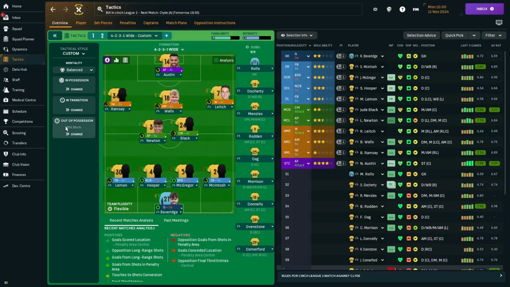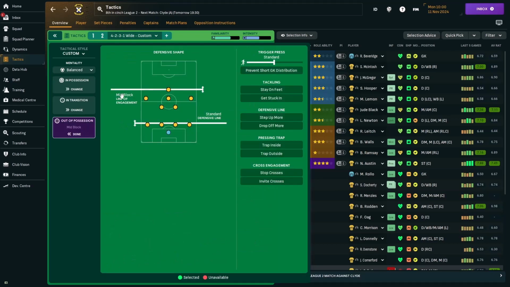And in this video we're going to look at out of possession instructions and how I interpret Football Manager instructions when the team is out of possession. Now this is the default for Football Manager. You have a mid block with a standard defensive line and everything else unchecked and the standard trigger press.